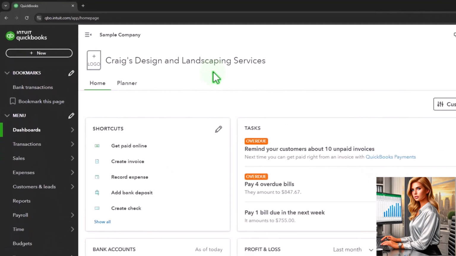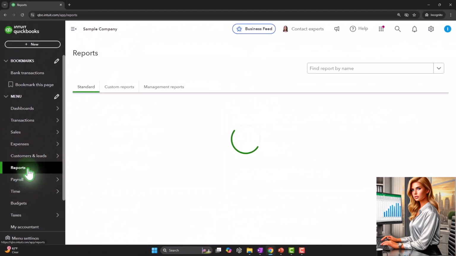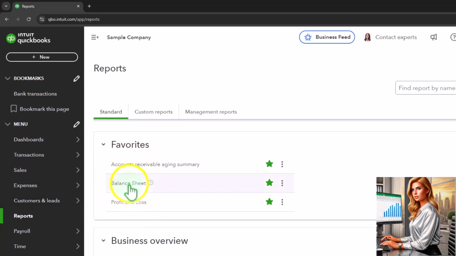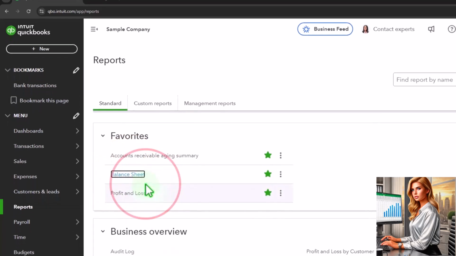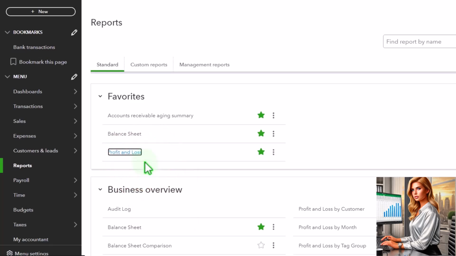Opening up the major financial statement reports like we do every time. The reports, they're on the left-hand side, as we know. We're going to be right-clicking on the favorite balance sheet report to open it in a new tab. Right-click on the profit and loss, also opening it in a new tab.